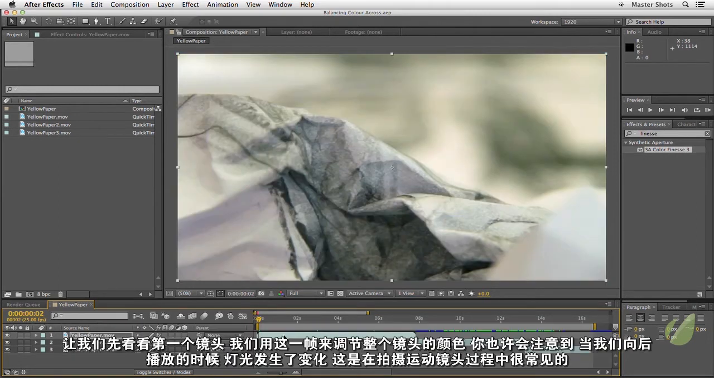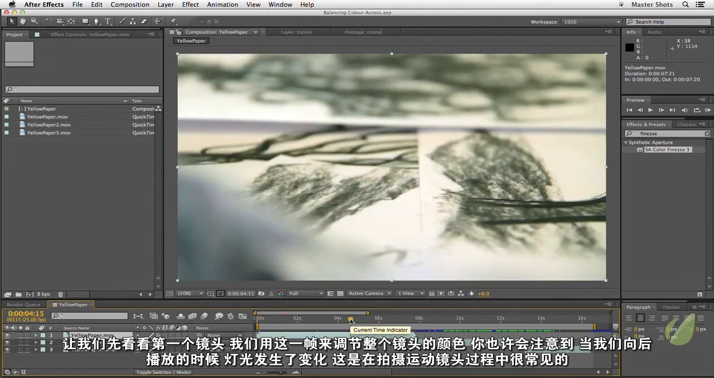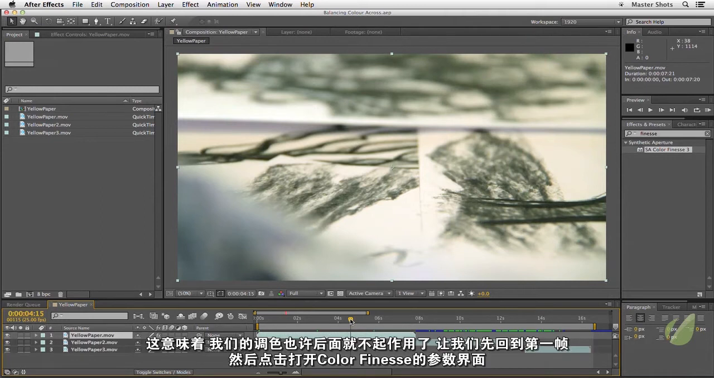So if I just have a look at this clip, the first clip, yellow paper, it was this frame that we used to grade the whole clip. You may notice that as we go further in, the lighting changes, as is always going to be the case in a moving shot, and it's possible that the grade doesn't quite work later on.